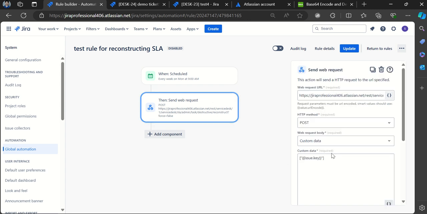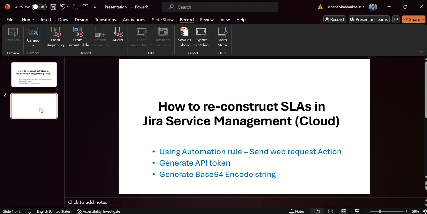If you go to the actions and search for web request, you'll see this action. Just select this one, and in the web request URL, you need to give a formatted URL for SLA reconstruction. For convenience, let me copy this URL and paste it here.